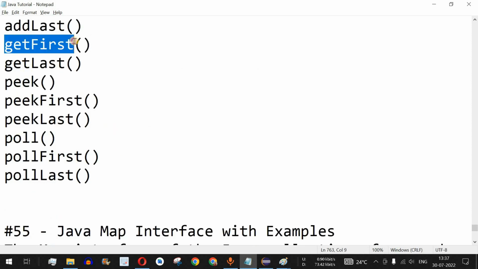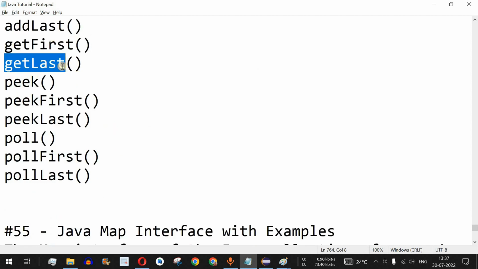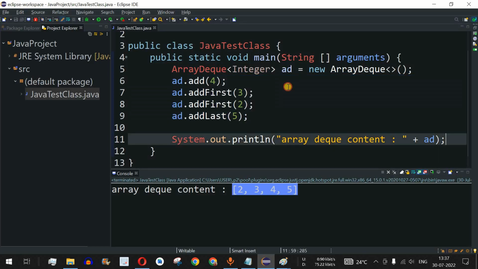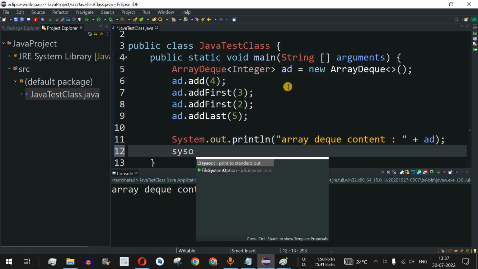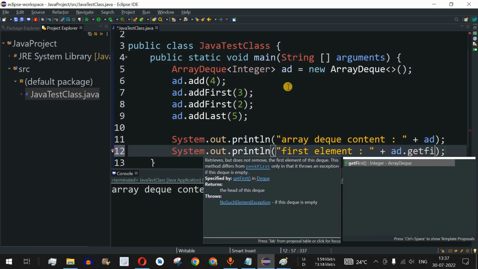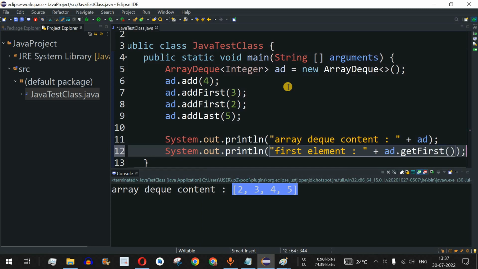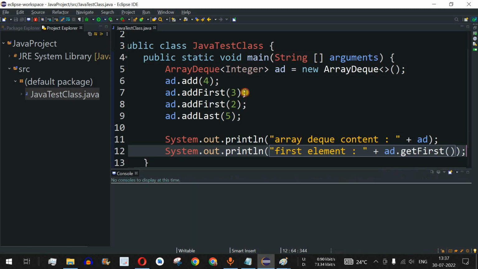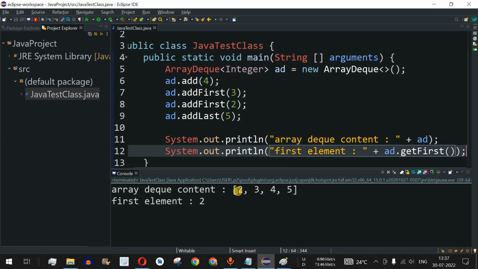As you can see, we have get first and get last. This will only return the first and last element. So let us check this with the help of an example. Over here we will have another print statement. I will write first element and then a colon, and then we can have add dot get first. So add dot get first is being used. I'll save this file and try running this code. So the first element is 2, and that is what is getting printed.